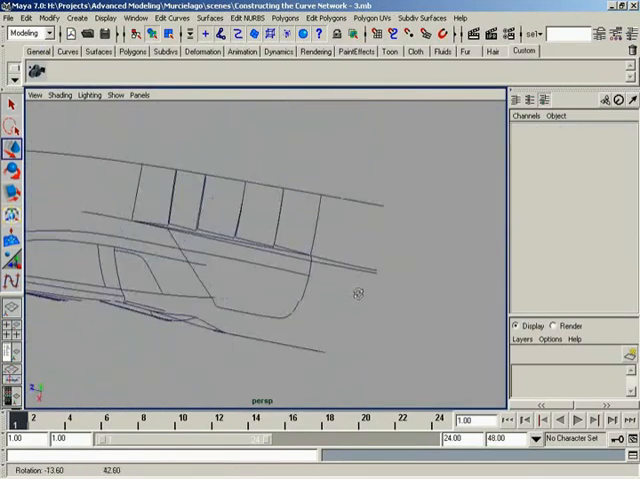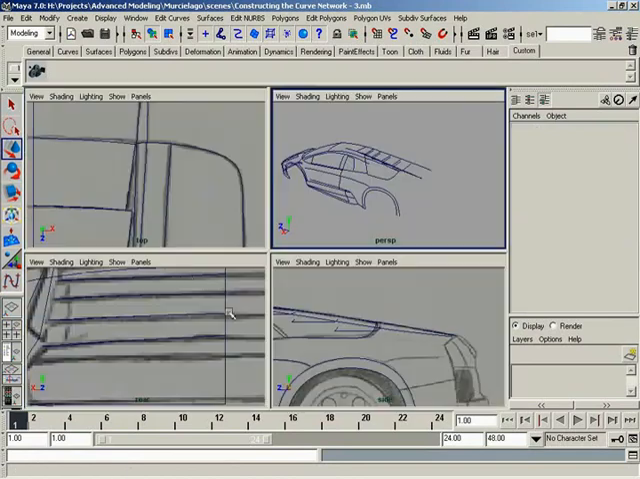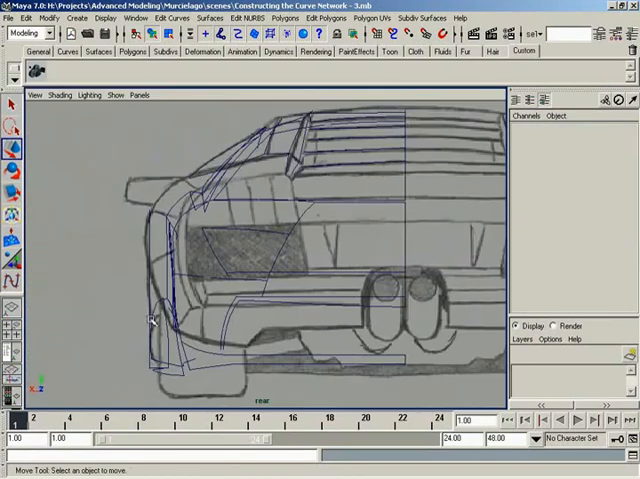You can see it starts to look more and more like the car each time you add a line to it. Alright, now we get to the rear of the car, and we've got a lot of curves all stacked up on top of one another. You can definitely use some layers to start cleaning this up.